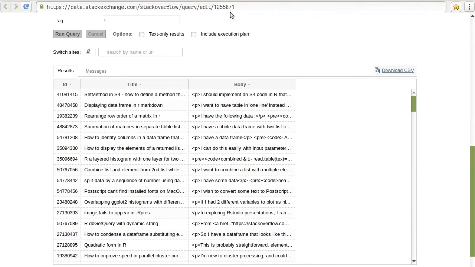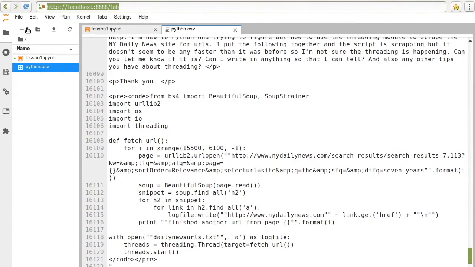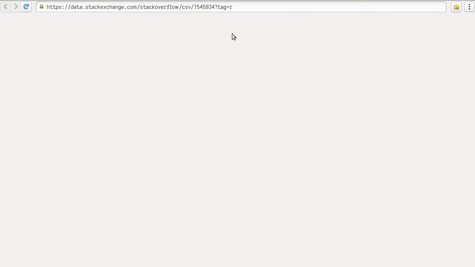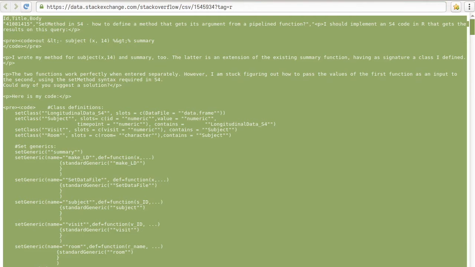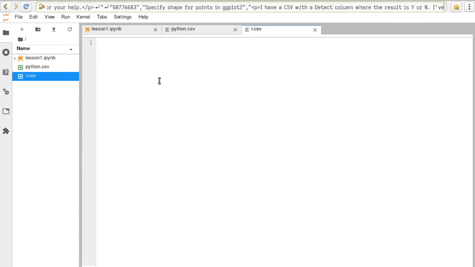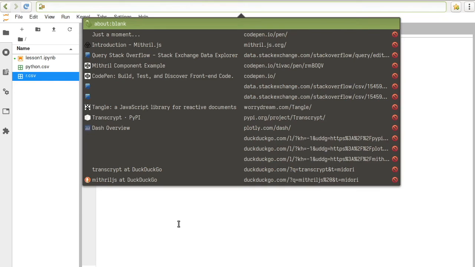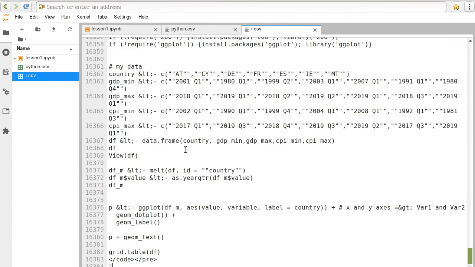So let's see what we would do from here. So I'm going to create a CSV file called r.csv, and I'm just going to paste all of this in here. Right, and save. Okay, so the next thing is reading in this data.